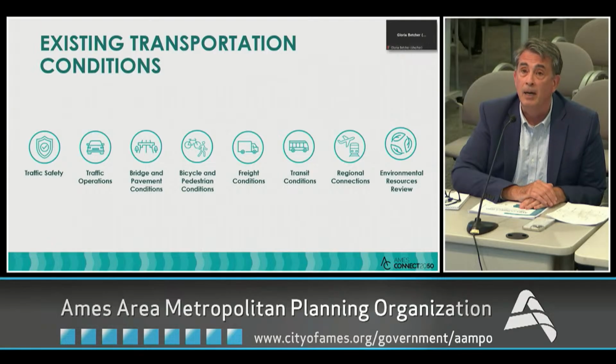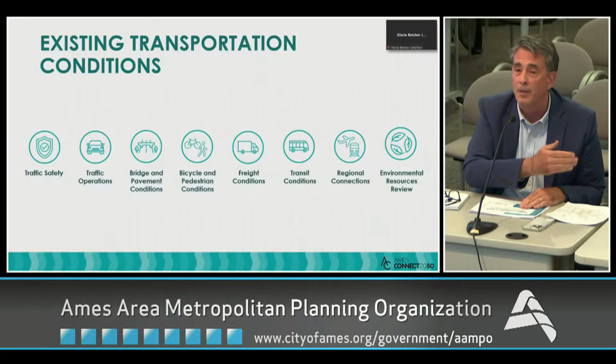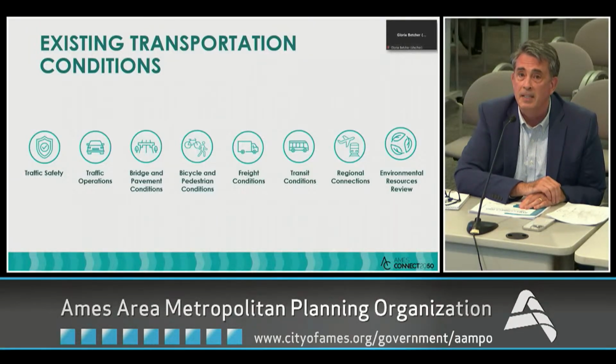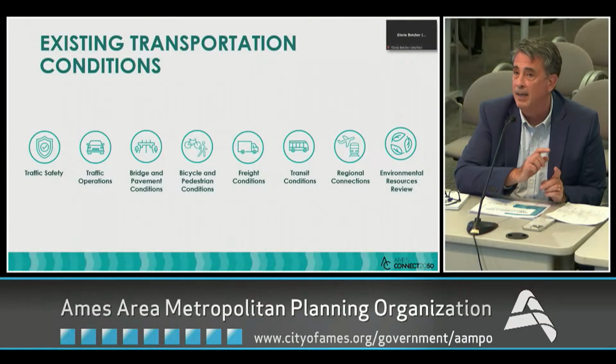We had a really in-depth technical analysis. I'm not going to walk through all of that because it would take quite a bit of time, but if you have any questions about things later, we could probably answer some of them. We looked at all kinds of things, again with the work the Safety Action Plan team did, a really deep dive on safety and identifying some of those issues. Looking at traffic operations, congestion and reliability. Looking at the state of the assets, pavement and bridge conditions. Looking at bicycle and pedestrian connections and conditions, freight movement, transit, and how we connect to other places across the region. And then making sure we're thinking about the environment that we're operating within.